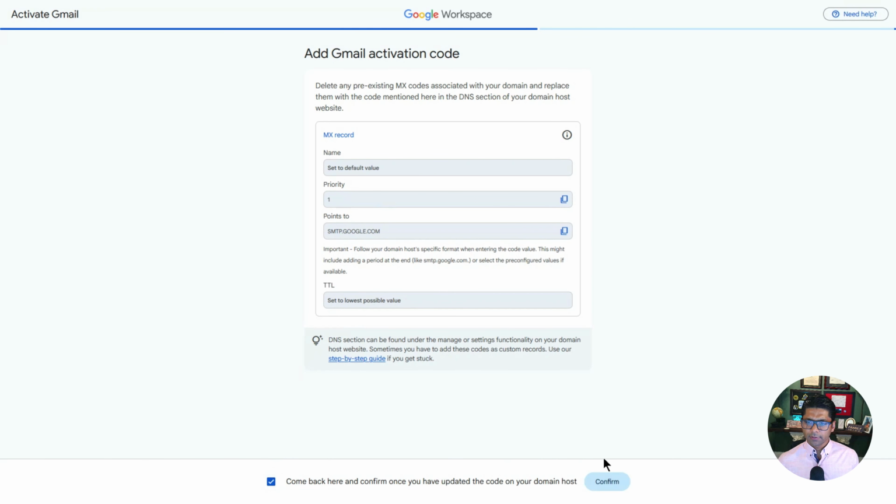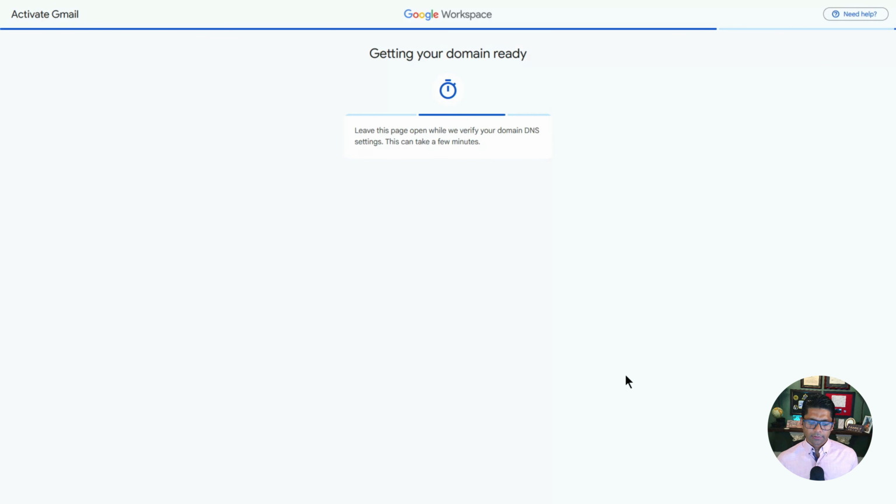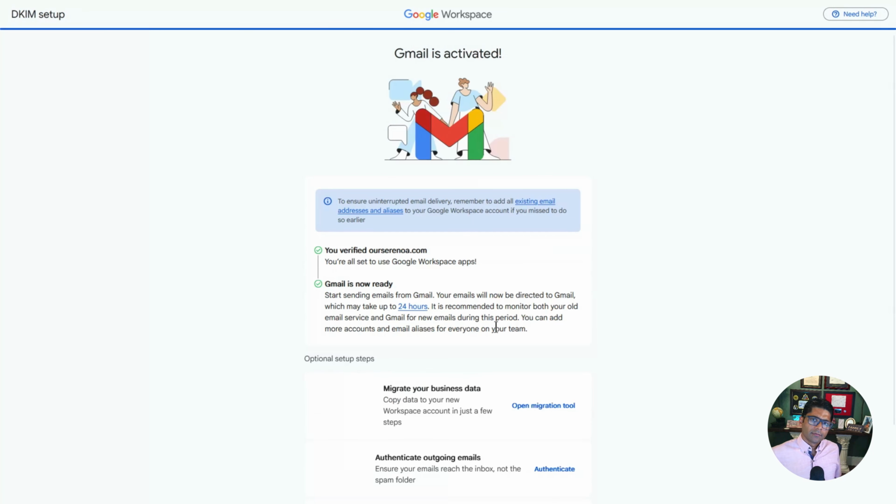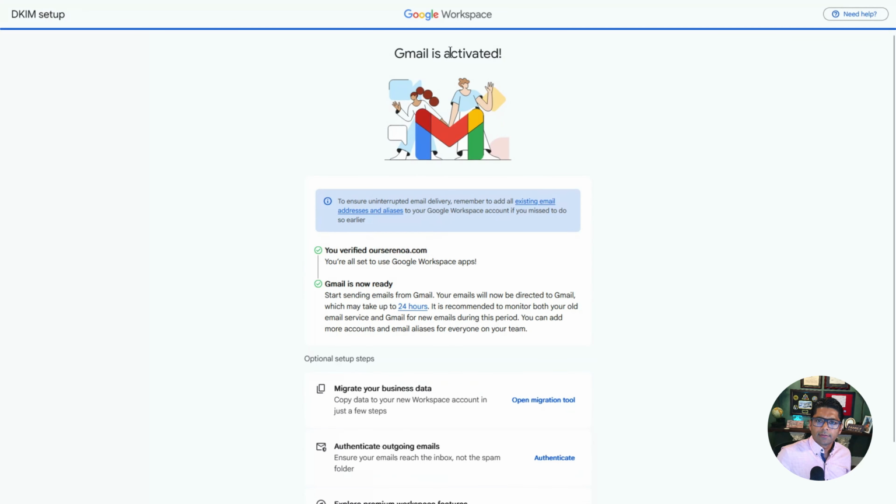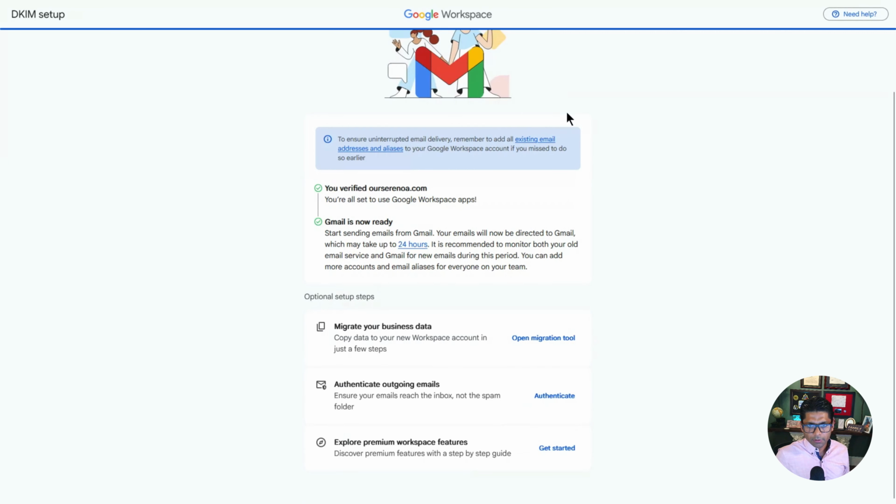Hit the box, confirm. It's going to think about it. And Gmail is activated, just like that. So now we have a domain, ourserano.com. So when you navigate to it, you'll land on a website. And I'll show you how to connect the website here in a bit. And then we have email addresses for the board members, starting with arc@ourserano.com.